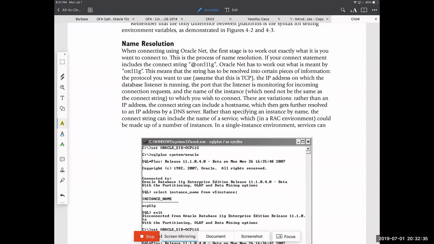When connecting using SQLnet, the first stage is to work out exactly what it is you want to connect to. This is the process of name resolution. In other words, you're connecting, you put that at and you're going. First thing, where do you want to connect? If your connect statement includes the connect string, this is important. We've seen this word connect string over and over in this section.